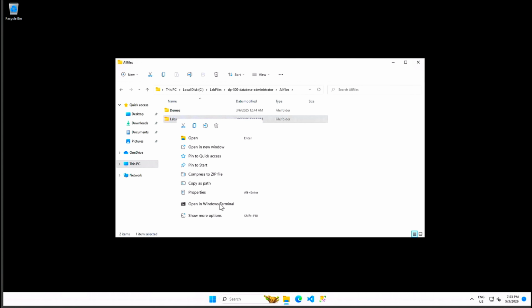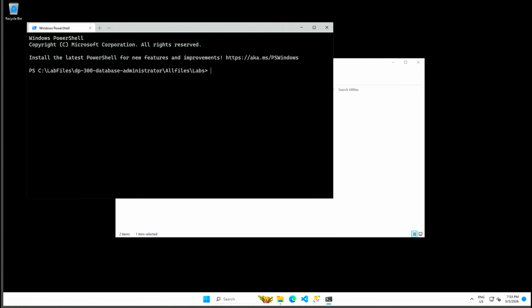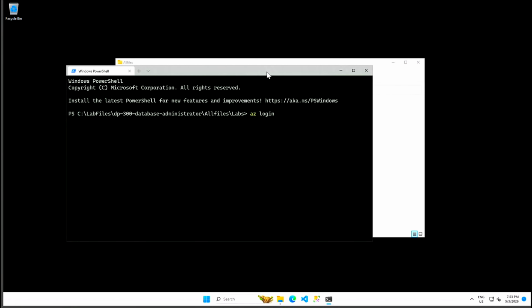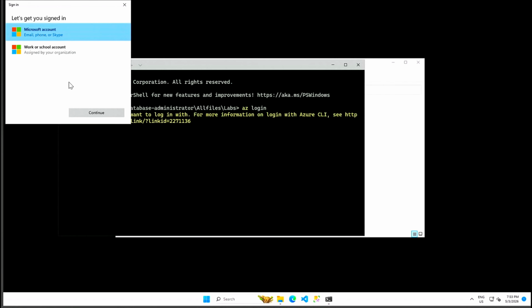And open in a terminal, Windows or Windows Terminal. And then let's connect to Azure using Azure CLI. So it will open a window for logging into Azure. So here, select that credential.